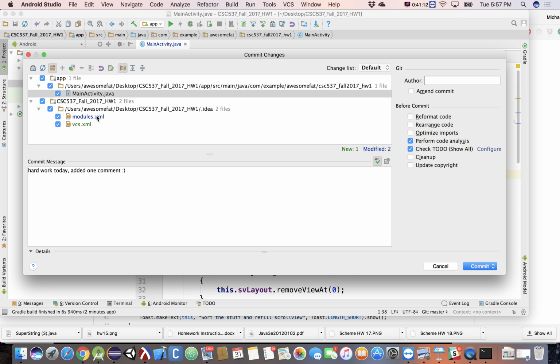It'll already have check marks next to everything that has changed. So it'll show you the stuff that it thinks it's updating. So notice here that it sees that I've updated MainActivity.java. And then it also has an update to those XML files that it must have updated on its own. That wasn't anything I did, just let Android Studio do its thing. So then under commit here, you can do commit and push.